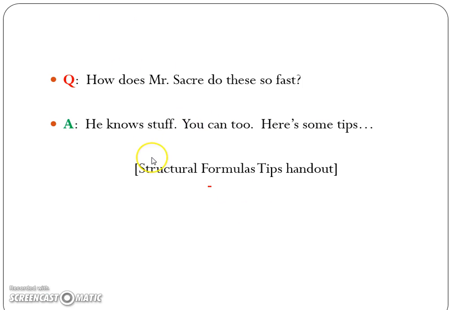So how do I do this so fast? Well, it's because I've seen these a million times, and because I know what I'm doing. And you can too if you practice. So I'll have a handout for you which will help you do this, just a set of guidelines. Use it as you become used to it, and then eventually you won't need it.